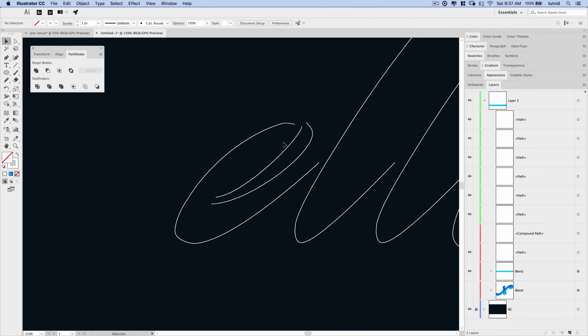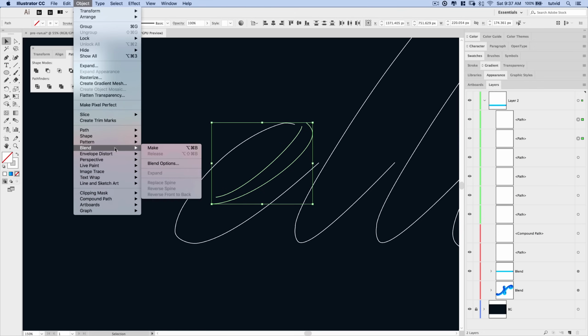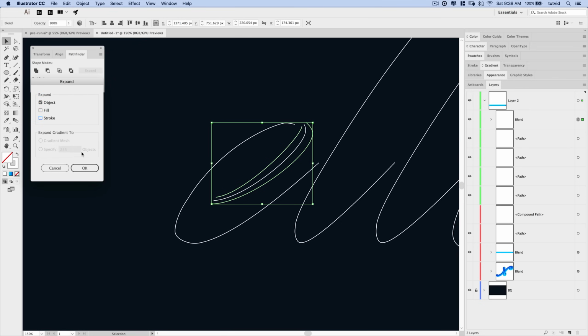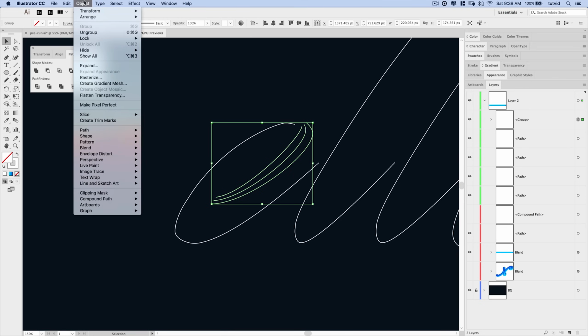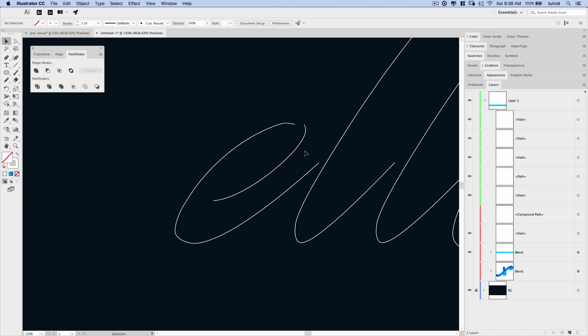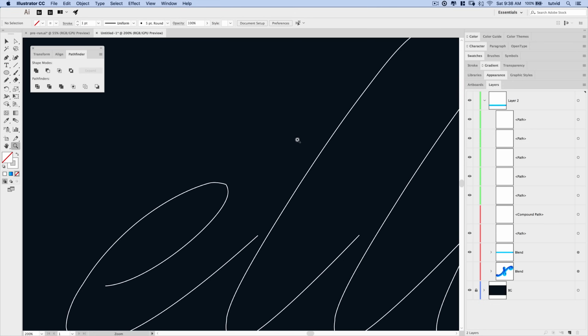Great. Now we're going to grab both of the other parts of the E, and we're going to go Object, Blend, Make, and we need to expand this. Expand, fill, stroke, okay. Object, ungroup. So tedious, so complex, but once you kind of understand it, you'll see how it goes. And remember, we nudged this out from the E, Shift and 2 taps of the right arrow, so Shift and 2 taps of the left arrow, and look at that, it goes back together perfectly.